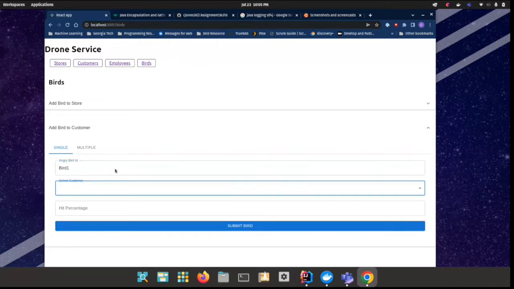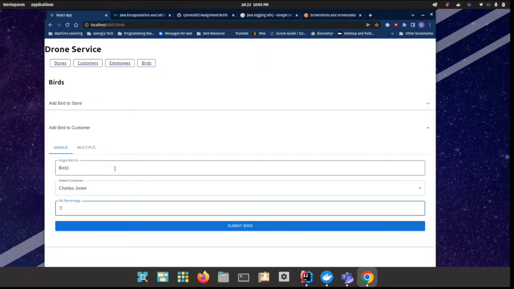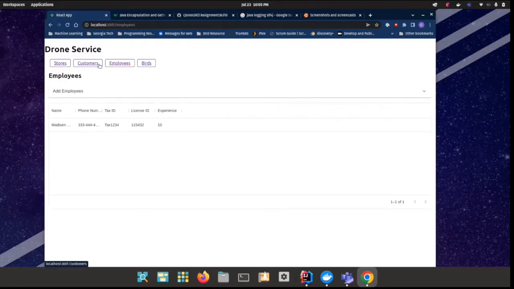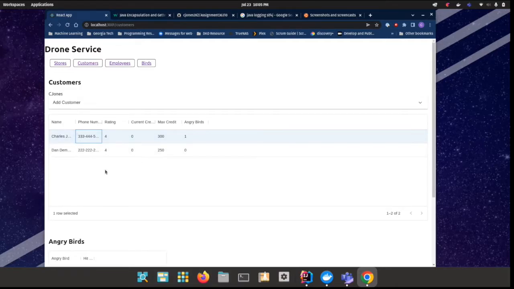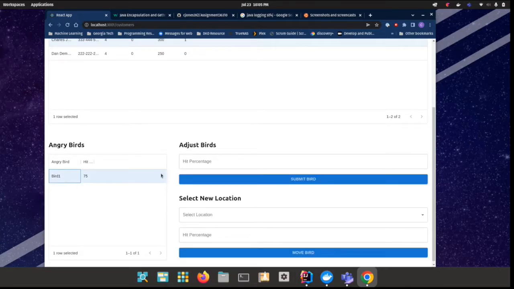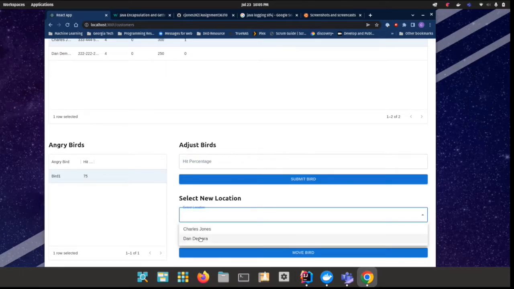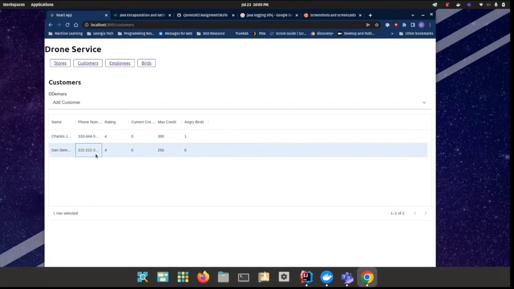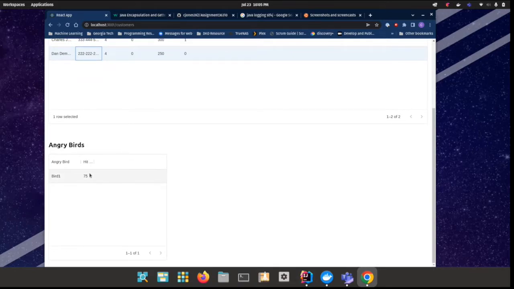This is a different list, we can use it. And if we were to go back here to employees and select on the customers, you can look down here and you'll see what birds are assigned to them. So you can adjust your hit percentage if you want to, or send them to a new customer. If you want to send it to a different customer, you can do that, and change the hit percentage on it as well. Then you see the customer will now have the bird assigned to them.